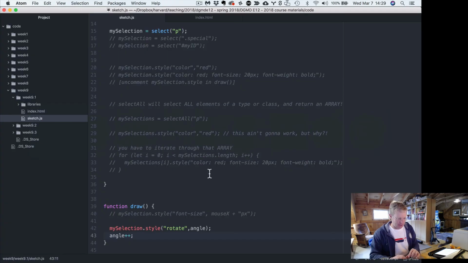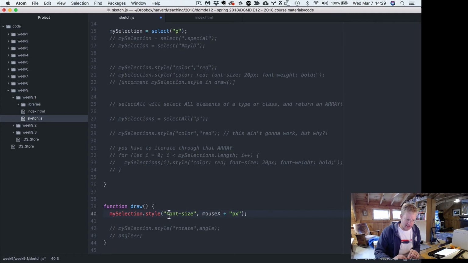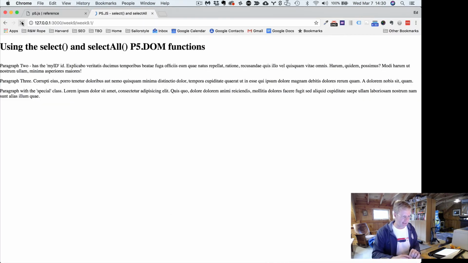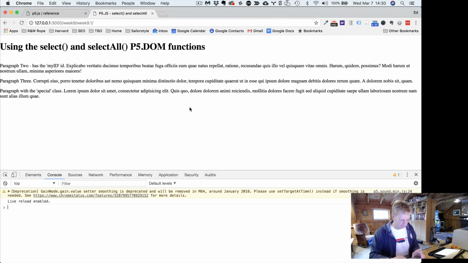We can do some more stuff where, let's say, instead of doing this rotation thing, I'm now connecting the font size in our style to the mouse X position, right? And I'm saying font size, comma, mouse X plus PX. So I'm feeding it the style of whatever my mouse X value is, that's going to be the size of my font in pixels. Okay, so let's do that. And that's not working. What's going on? What did I do there?